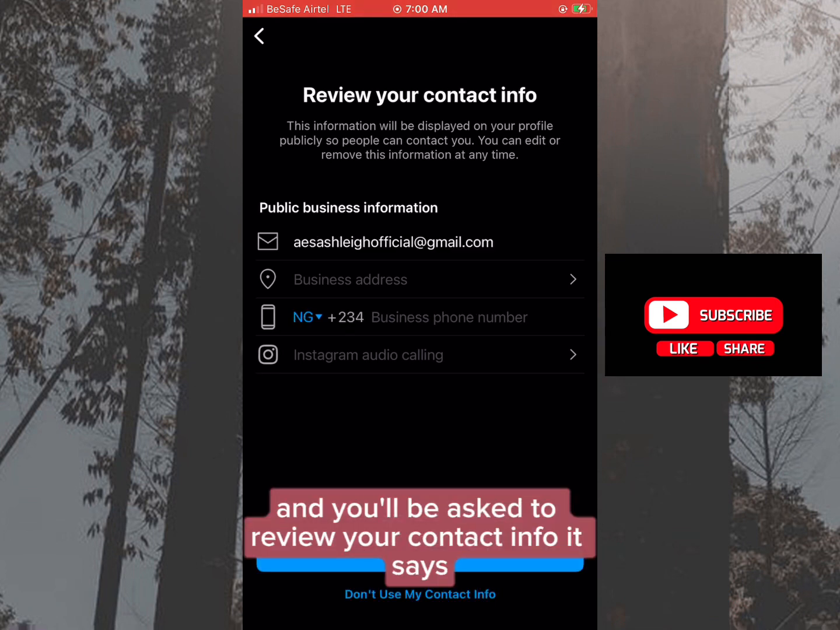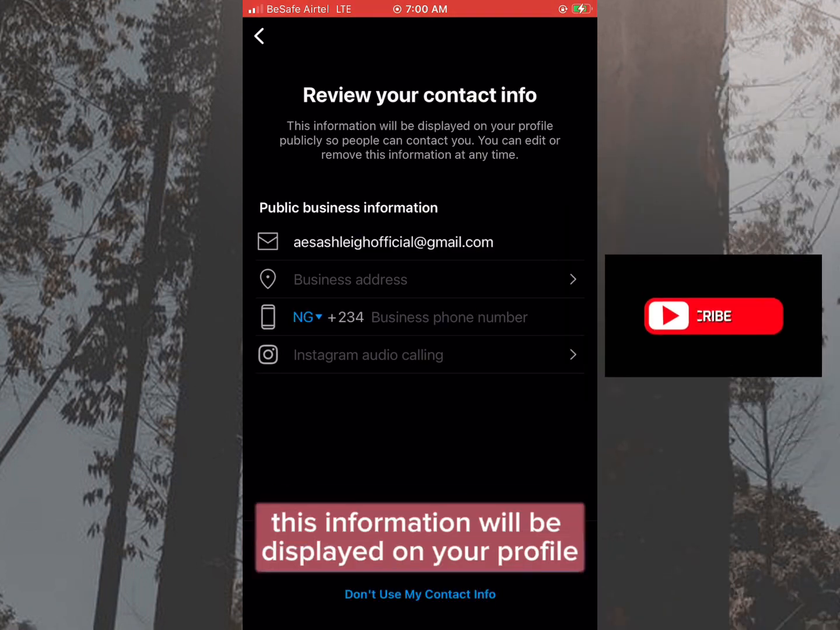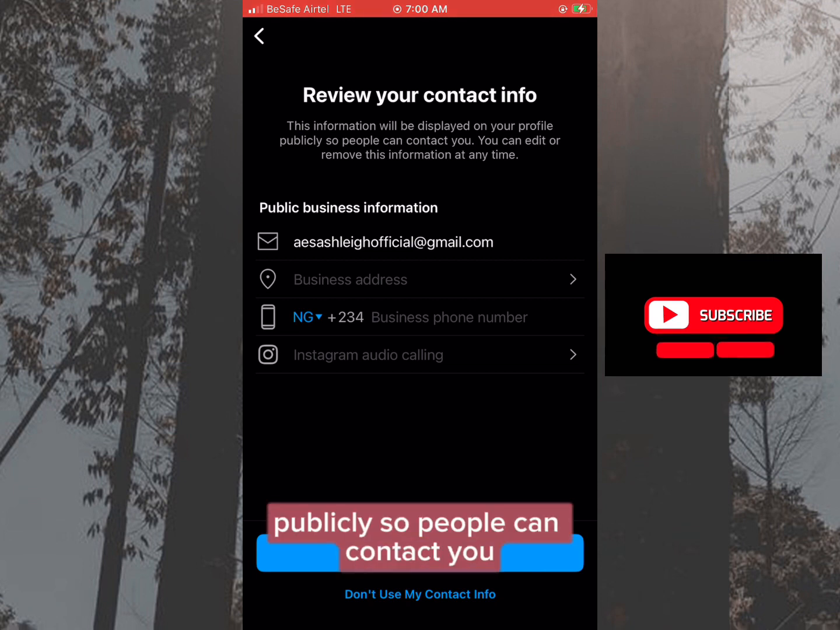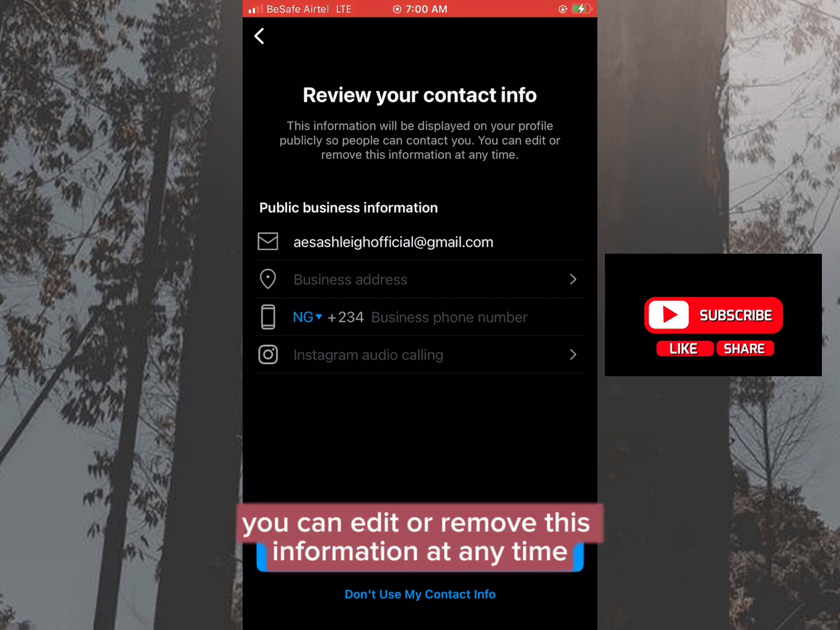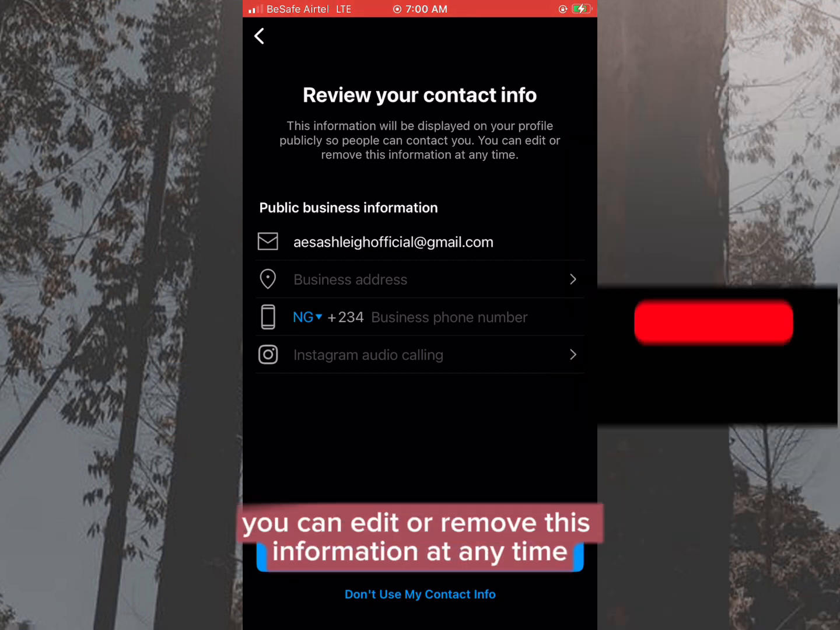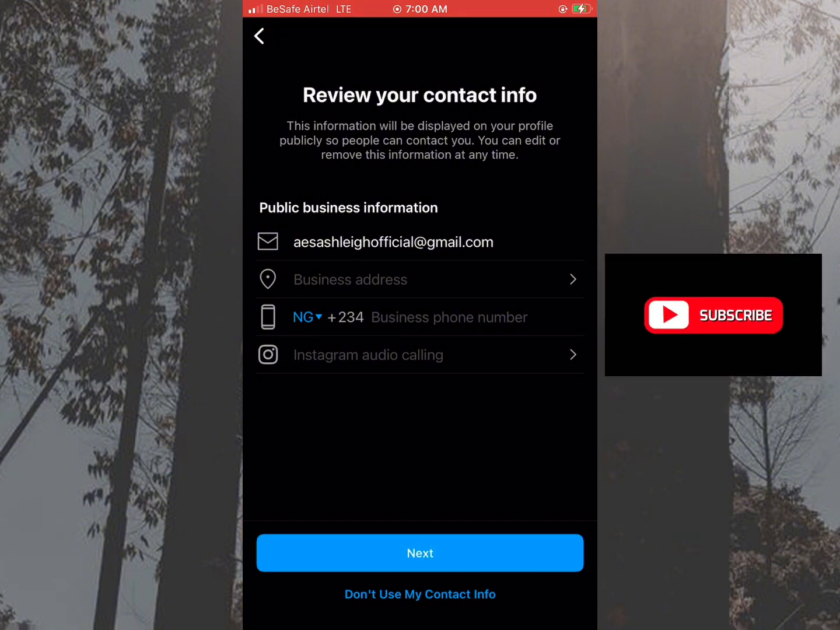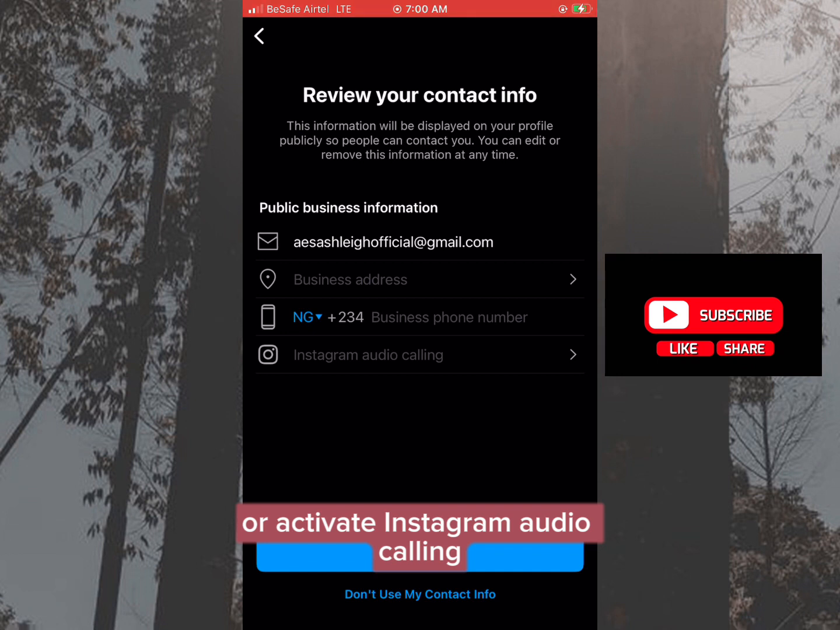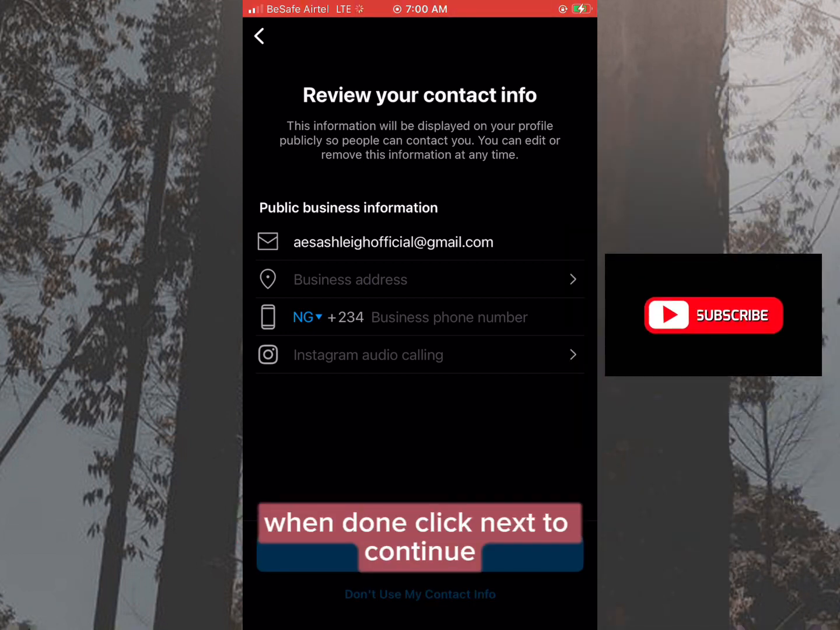And you'll be asked to review your contact info. It says this information will be displayed on your profile publicly so people can contact you. You can edit or remove this information at any time. So you can add a business email, business address, business number, or activate Instagram audio calling. When done, click next to continue.